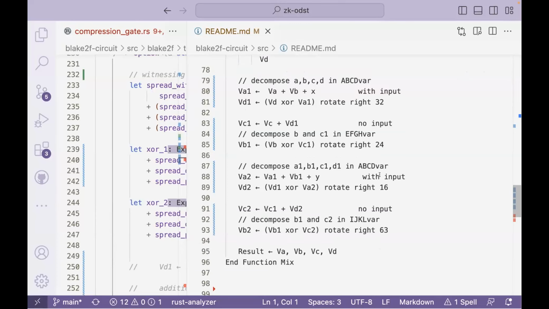So to achieve this, what we do is we implement a spread table. We don't do a bitwise XOR. We use something called spread. A spread function of a bit is where you just interleave the bits with zeros in between.